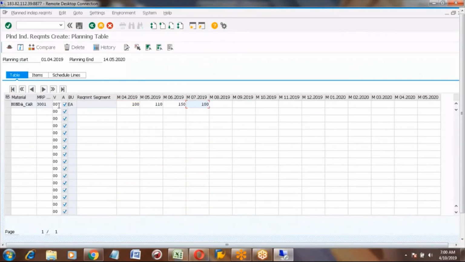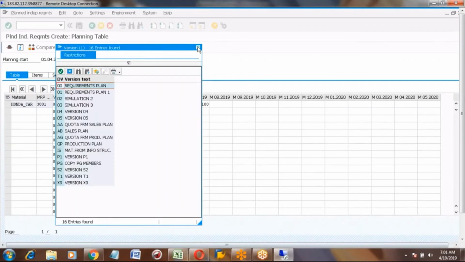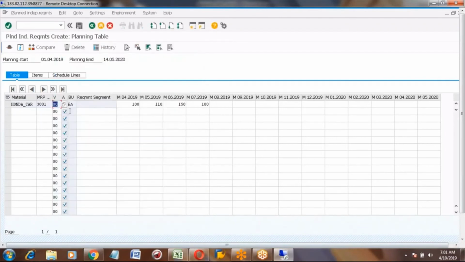Version is always the active version, that is called 00. It is standard. We have a concept like long-term planning. So that time you may require different versions. 00 is actually the active version. Always you can keep the 00.